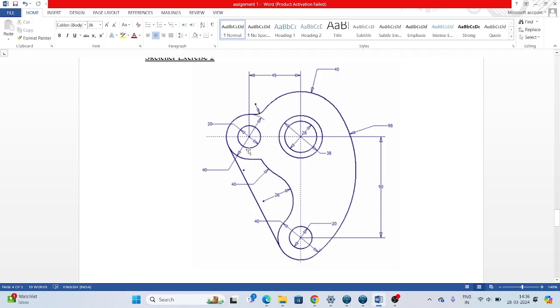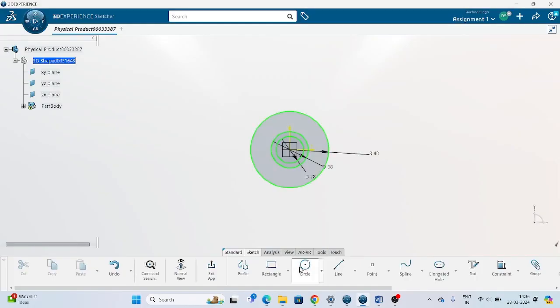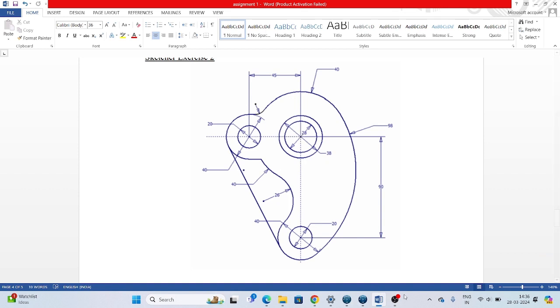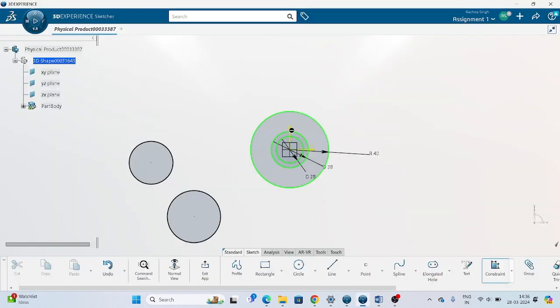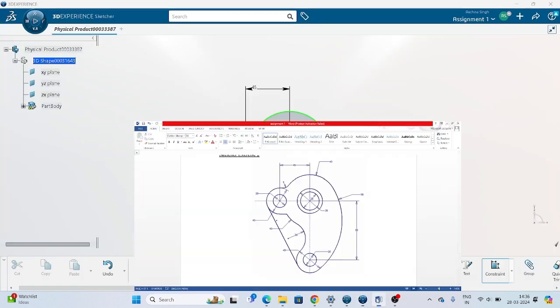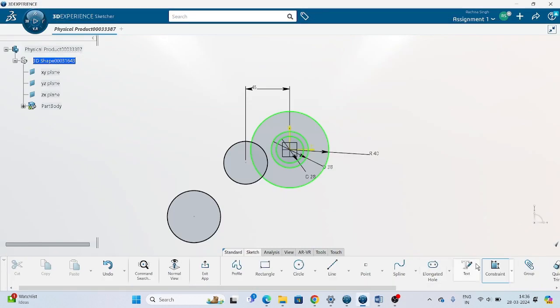Now I'm going to create this circle of dia 20 and dia 40. So these two circles are somewhere here, and the distance between this and this is 45. And what is the dia of this circle? Dia 20. Fine.